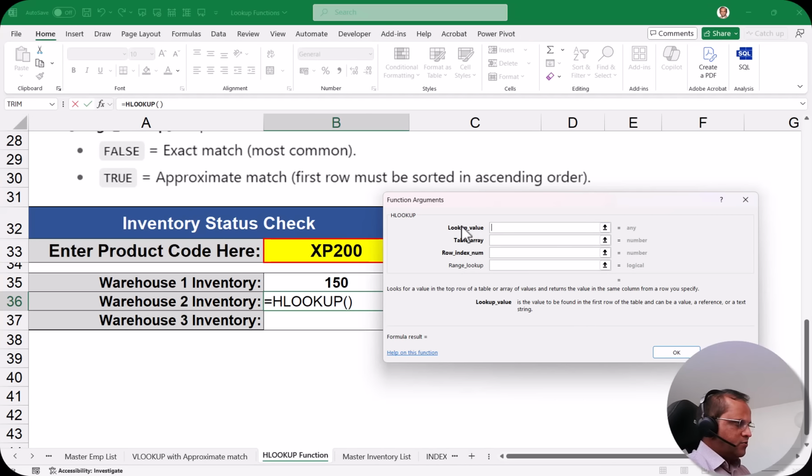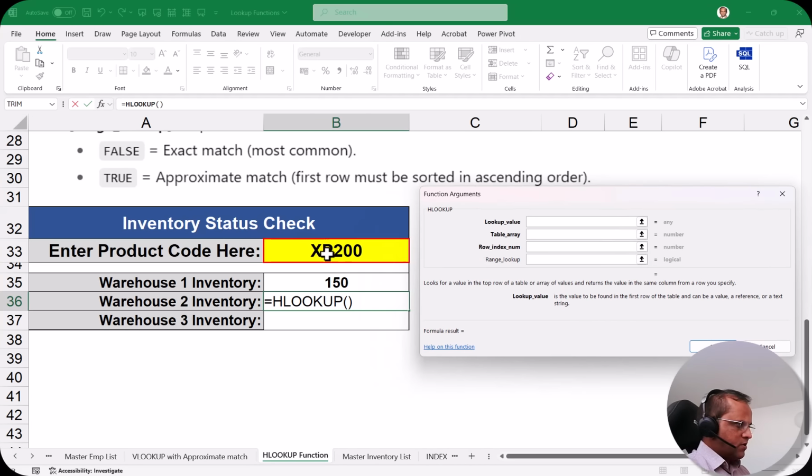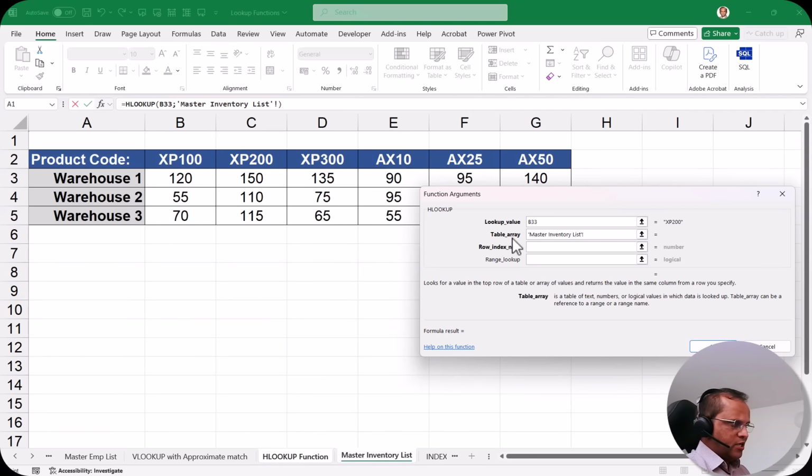So lookup value will be this one, that is whatever I write down in this cell, that is B33. So that is my lookup value. I have to take this product code and then I have to go to the lookup table. So in the table array, I click inside this table array, and now I have to go to this master inventory list sheet. You see that now in the table array the master inventory list sheet is written here.